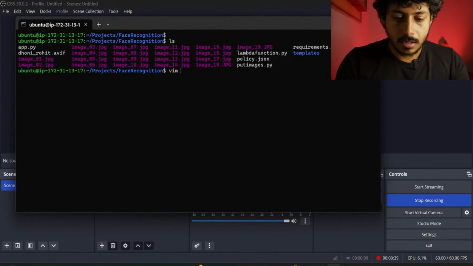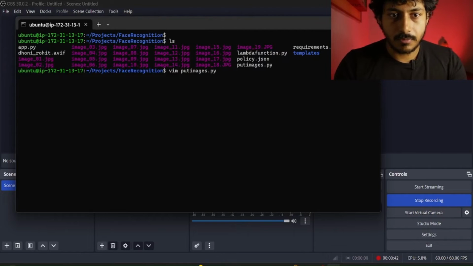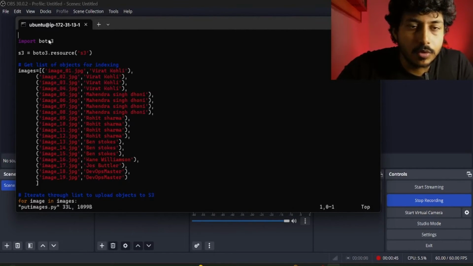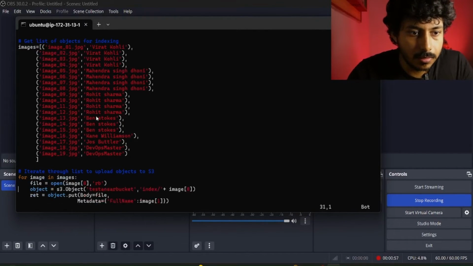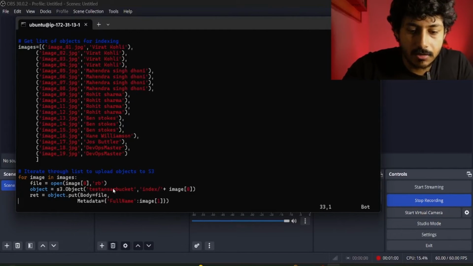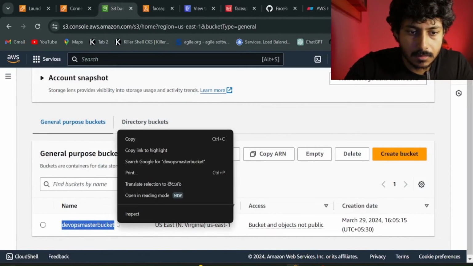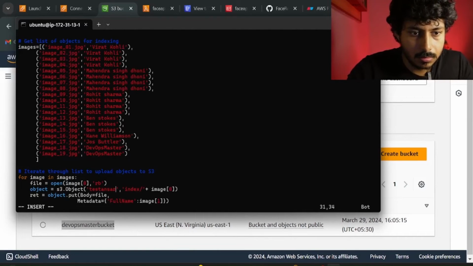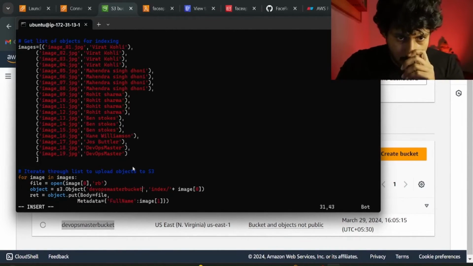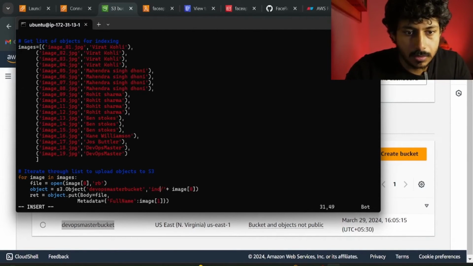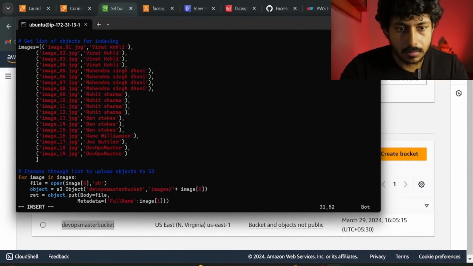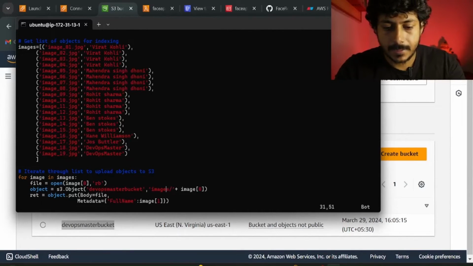Let me show you this put_images.py. Using Boto3, it will upload these images to the given S3 bucket. So here we need to change our S3 bucket name. Just simply copy our S3 bucket name. So I have changed it. Need to give images. So that's it. Escape, wq.